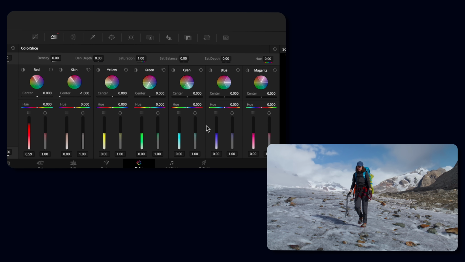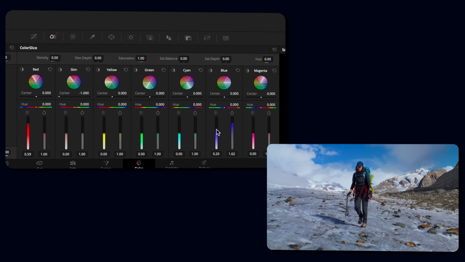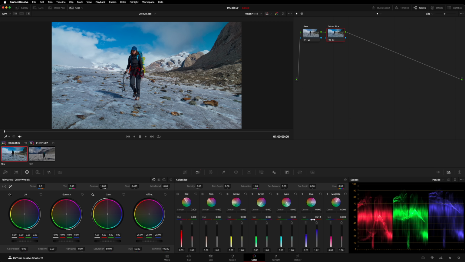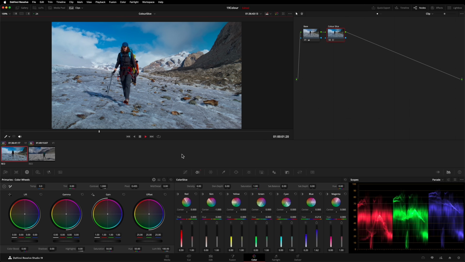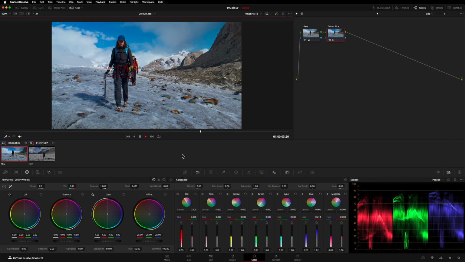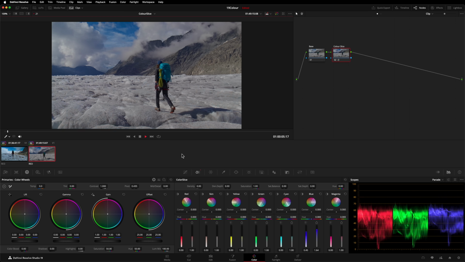Then let's add some subsat and some density to the sky. That will be the blue vector. And I'll use hue to push the sky towards a nice aqua cyan color. Awesome. This tool is still in beta. I'm looking forward to seeing how it compares to other DCTL-based vector tools like PixelTools' awesome Hue Shift DCTL.